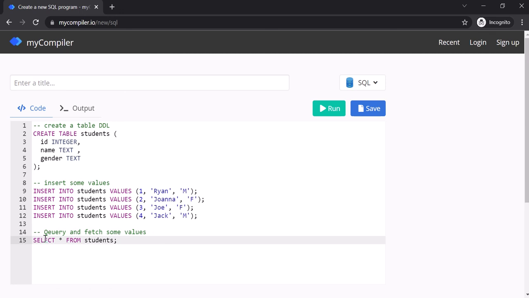Again, this is the syntax to read the data from the table we created and inserted data into: SELECT * FROM, and the table which we created. SELECT and FROM are the reserved keywords. We have to pass the table name at the end. I'm going to run this query, which will create the table, insert the data, and then query the data out of it.